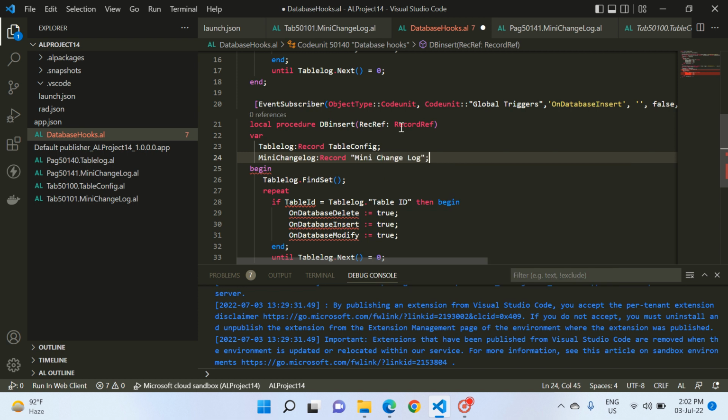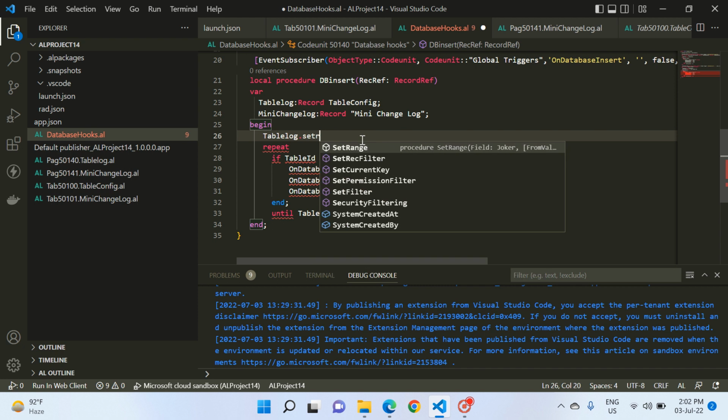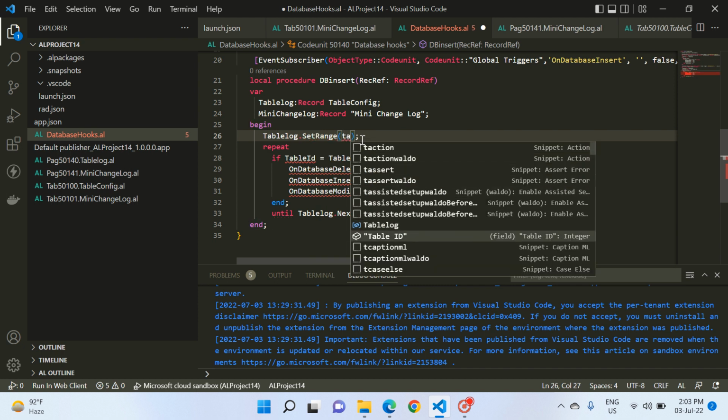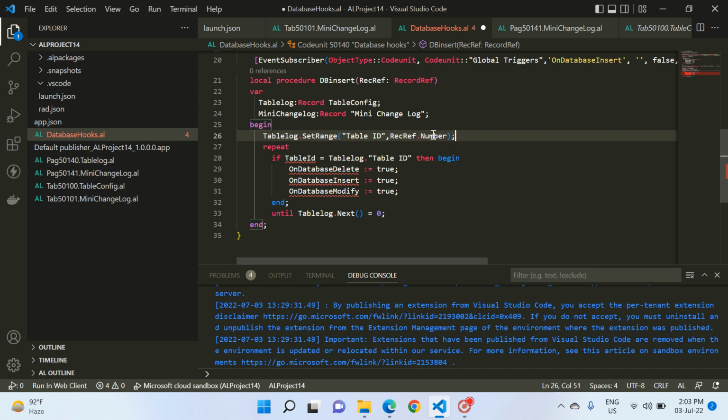So what I do is mini change log. All right, then let's say that if the table ID of the table log matches the record reference number, because obviously db insert will run in every table, every page, whatever tables the user is accessing, but the record reference will always hold multiple tables' numbers. And in case you don't want to track every table and you just want to track whatever tables are mentioned in your table log, that's why I am adding this set range, just to check whether the record reference is having the same table which I want to track down or not.